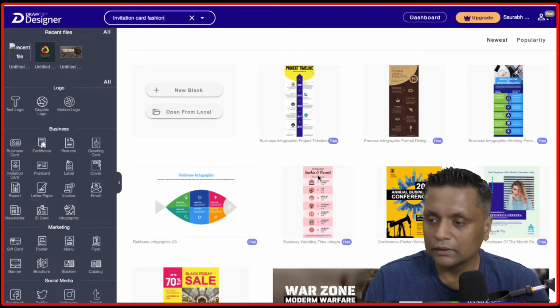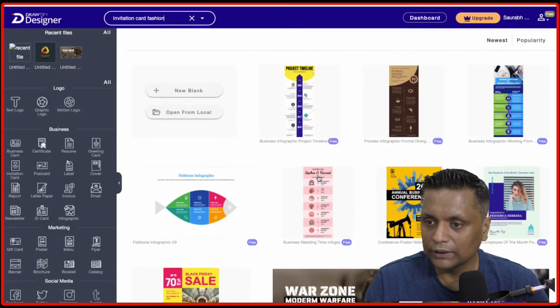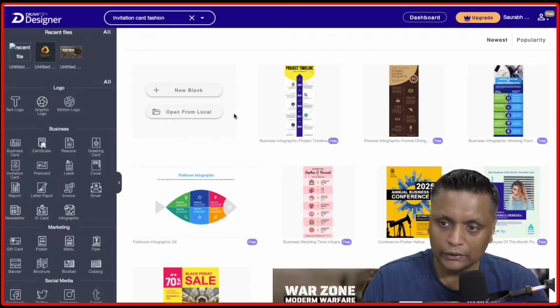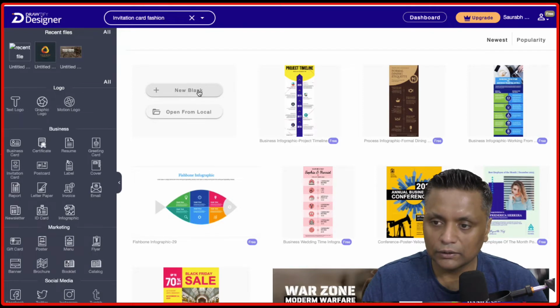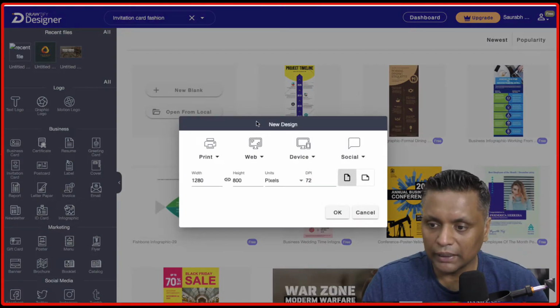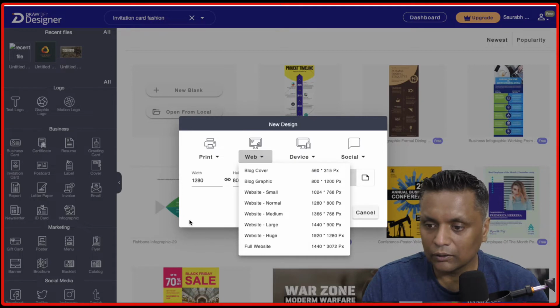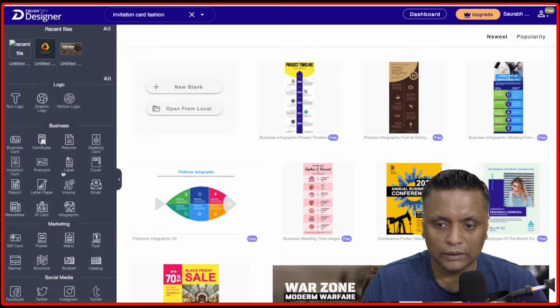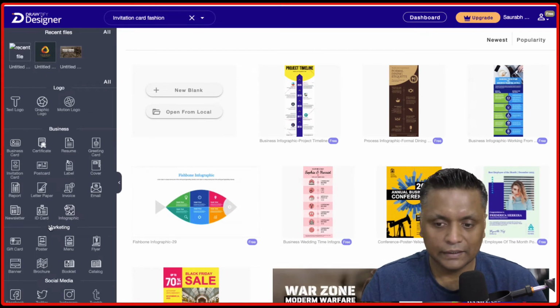And on this side of the dashboard you will see all these different templates which are available. So you could either start from here by clicking on this new blank template, and you can set your height, width, and choose the appropriate design component for this. Or you can go on the left side and select any one of these options, whichever you want to create.